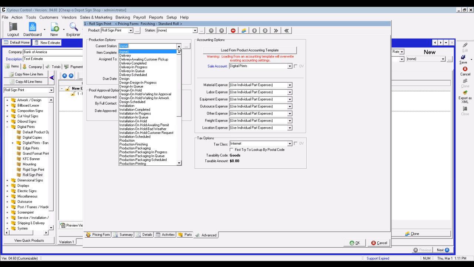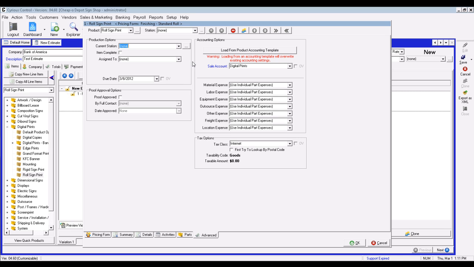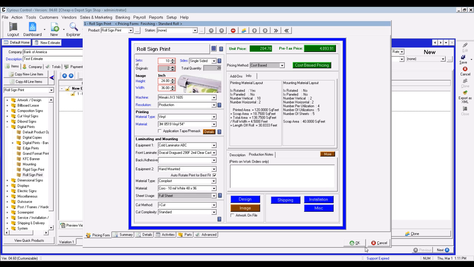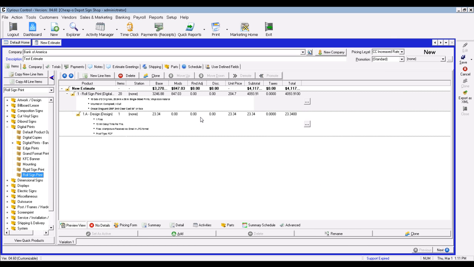The Advanced tab, if you want to put in a current station for a particular line item, you can do that here. If it's assigned to a certain person that you already know, again, you can do that right here, a due date for the line item, and proof options if you want to use them. The accounting options will be something that we'll go into in a separate video. Okay, so we'll go ahead and click OK and get back to our estimate.